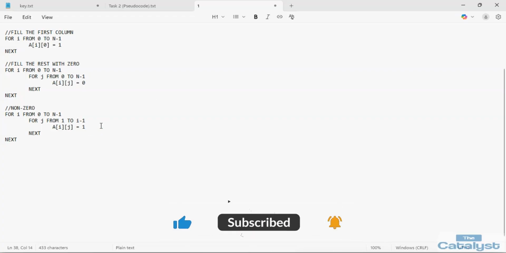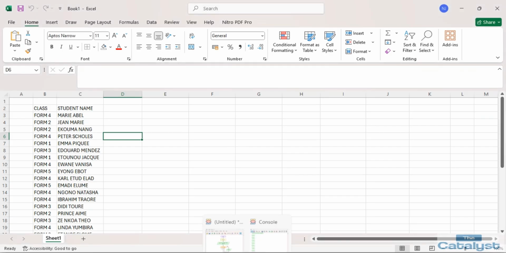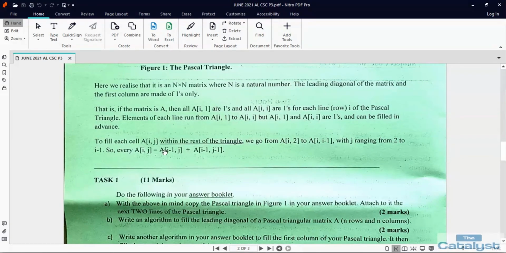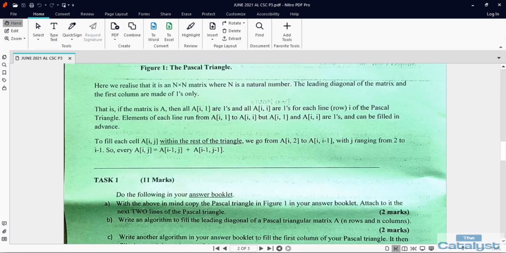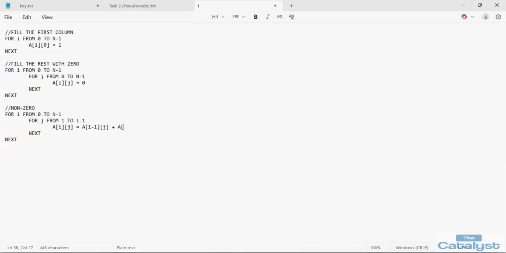Now A of I of J will be equal to, so let's just look at this formula that they propose here. They said it should be equal to A of I minus 1, J plus A of I minus 1, J minus 1. As simple as that. So that is it.